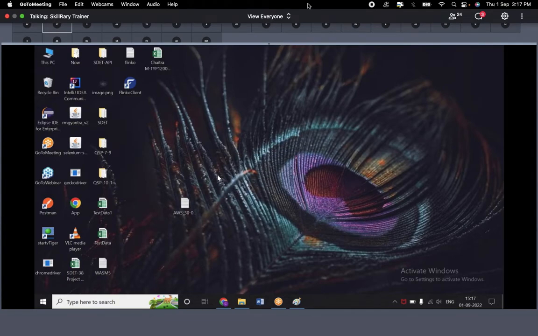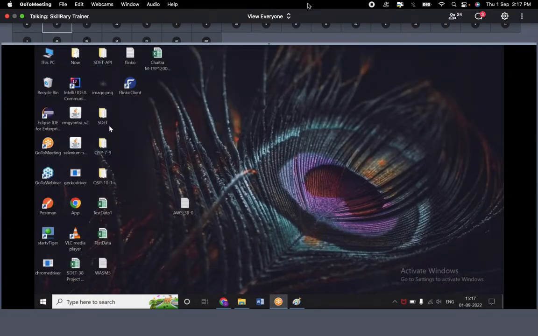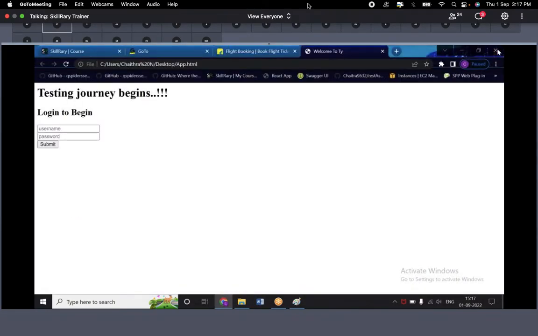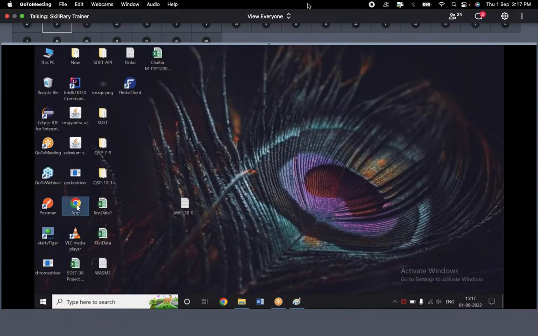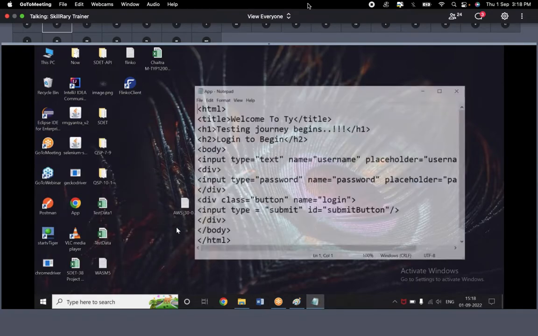Observe, no need to practice, but I will just show you how developers in real time develop. This is an HTML page I have created, just a dummy page. It is a Chrome HTML document because my default browser is Chrome. If your default browser is Firefox, it will take the Firefox symbol. Let me open it with a notepad.